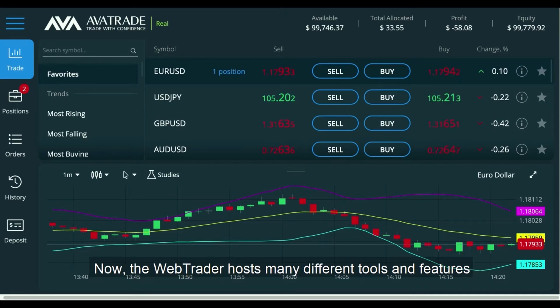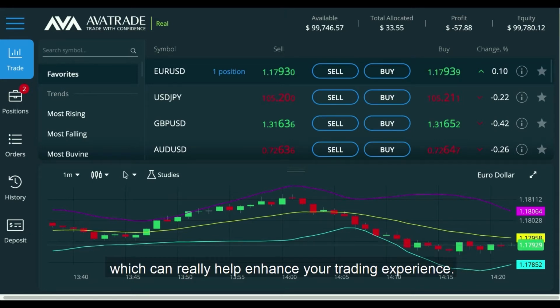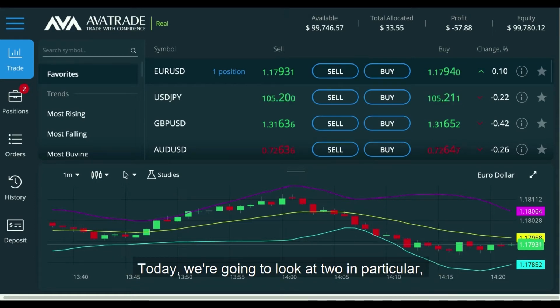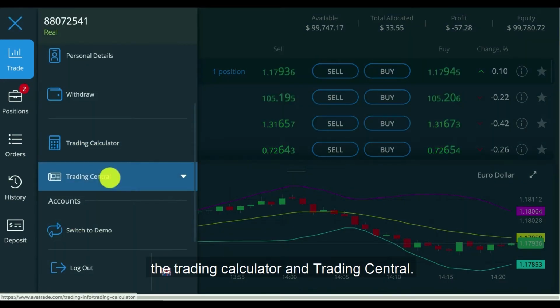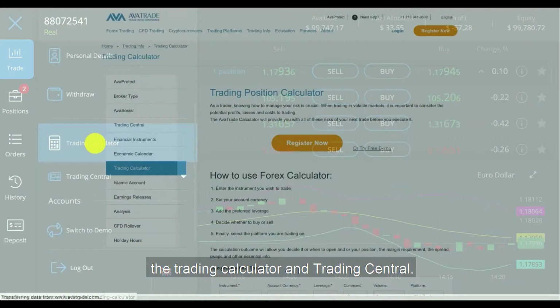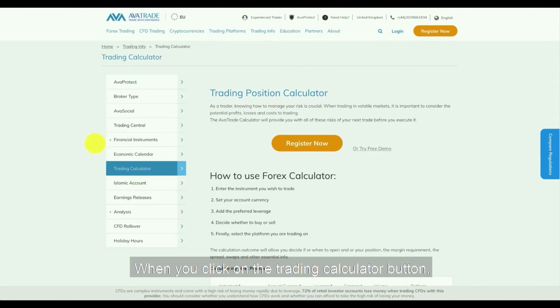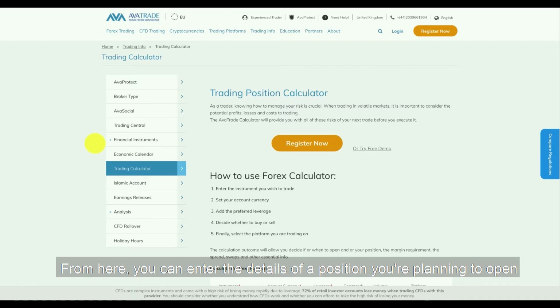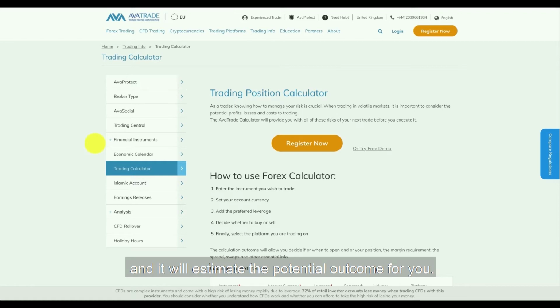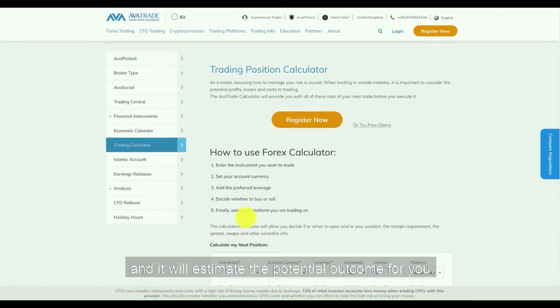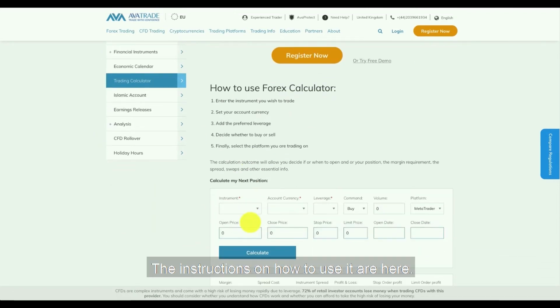Now, the WebTrader hosts many different tools and features which can really help enhance your trading experience. Today we're going to look at two in particular, the Trading Calculator and Trading Central. When you click on the Trading Calculator button, it leads you directly to the AvaTrade website. From here, you can enter the details of a position you're planning to open, and it will estimate the potential outcome for you. The instructions on how to use it are here.